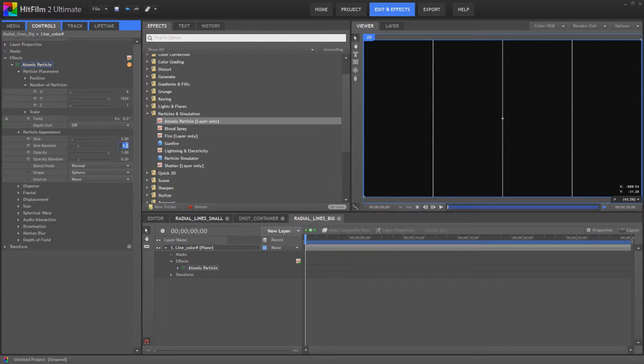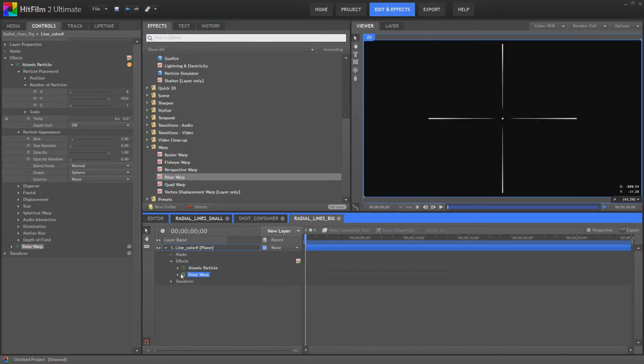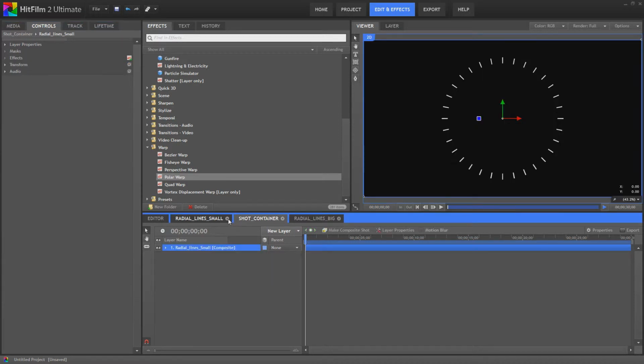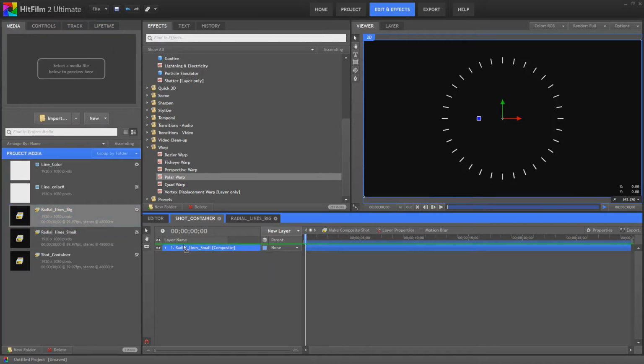Particle appearance, I'm just going to set my randoms to 0, and that's it, you're done. I can literally now put the polar warp on it, open up the polar warp properties, and bring my start radius out, like so. Go back to the shot container, where I can open the radial lines big, and there we've got perfect gun sight or something. Very, very accurate.